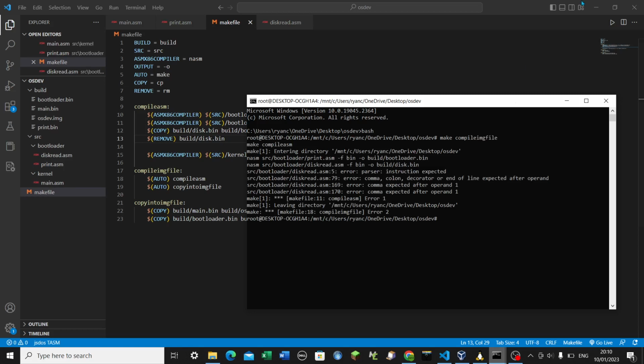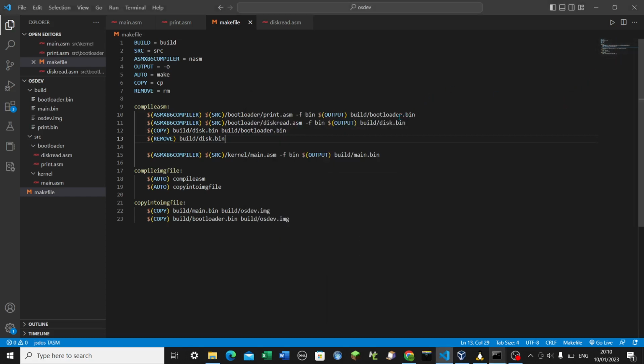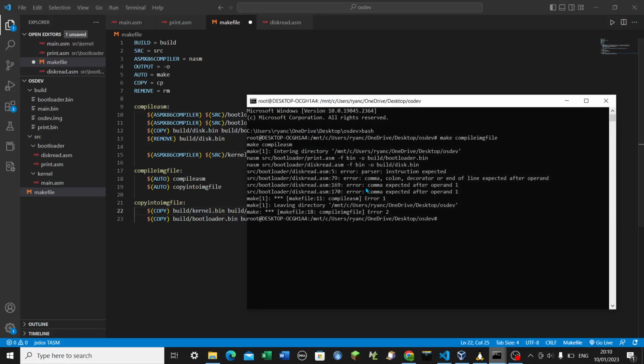Oh, didn't create bootload. Oh no, it created bootloader.bin. For some reason, it still created print.bin. That's funny. Also, instead of main.bin, we'll just turn that into kernel.bin. That's a little weird. So get your terminals up again. Let's troubleshoot. Compile img file.